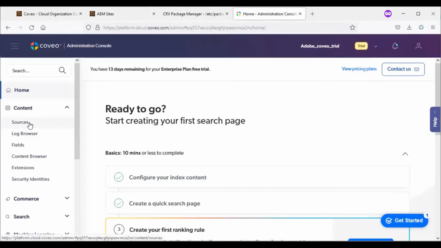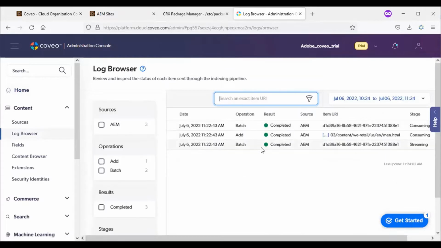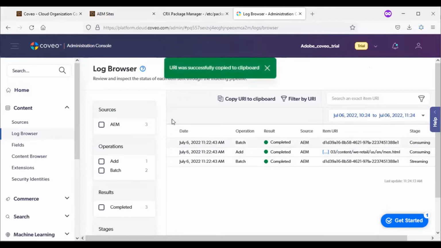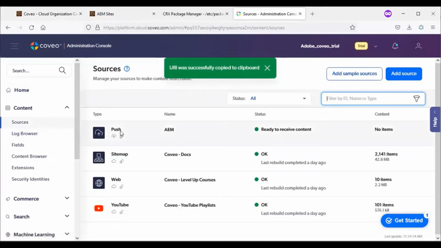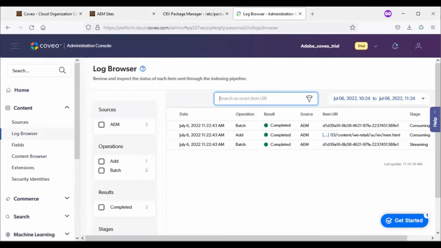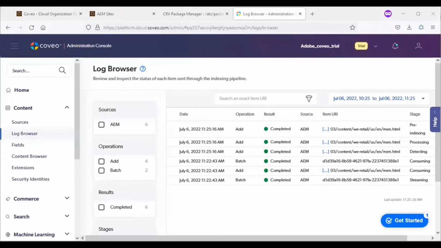Now, once you come back to your Coveo, in the log browser, you can see that there are a set of activities happening. You can see the page which we have activated is getting consumed. And in the sources section, you can see a new source is created with the name AEM. Usually it takes a few minutes once we trigger the indexing.